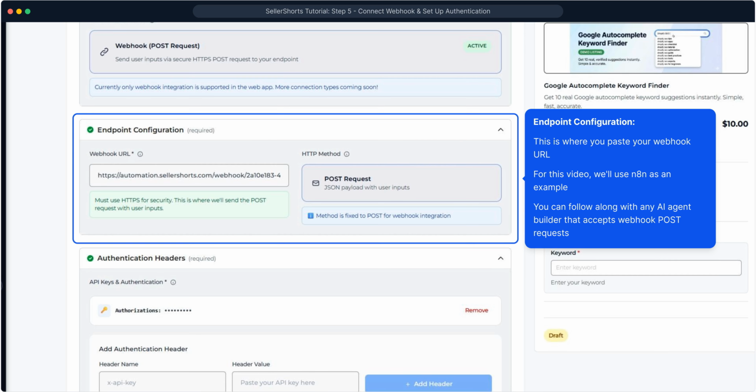Here in the webhook URLs section, you'll see your webhook URL. You'll notice there are 2 tabs, Test URL and Production URL. If your workflow is active, use the production URL. If you're still testing your workflow, use the test URL. You can click the copy button next to the URL to copy it. This is the URL you'll paste back into SellerShorts in the endpoint configuration field.